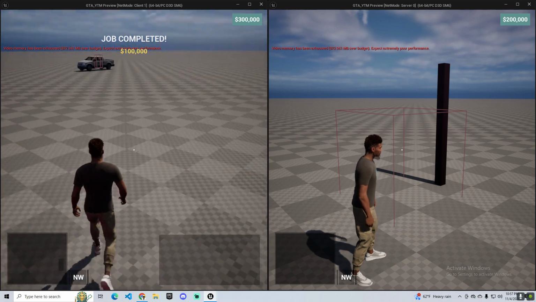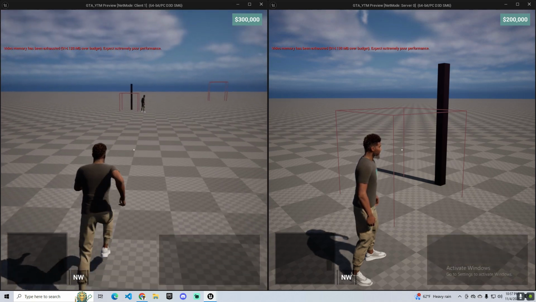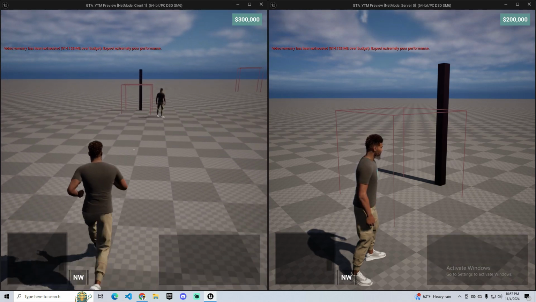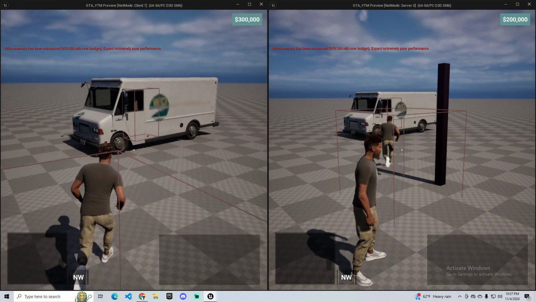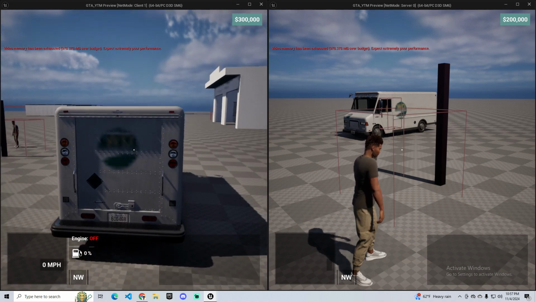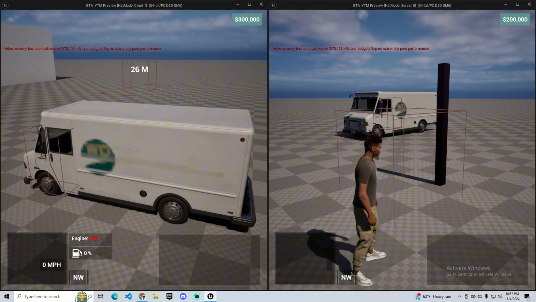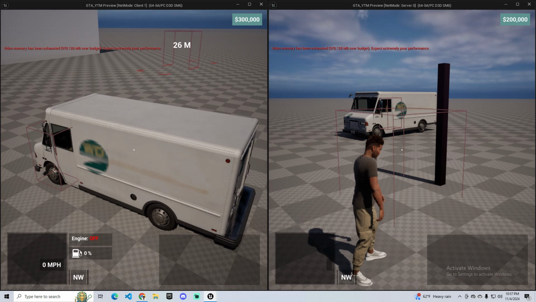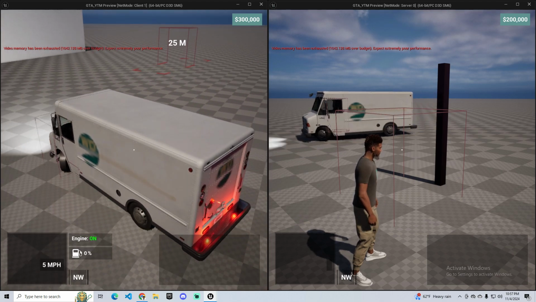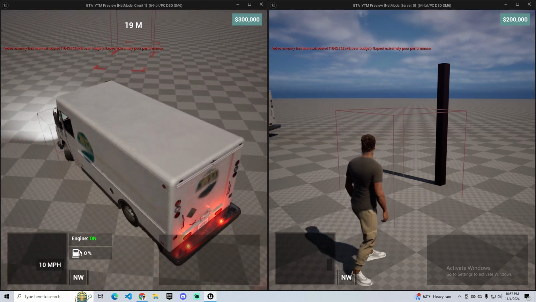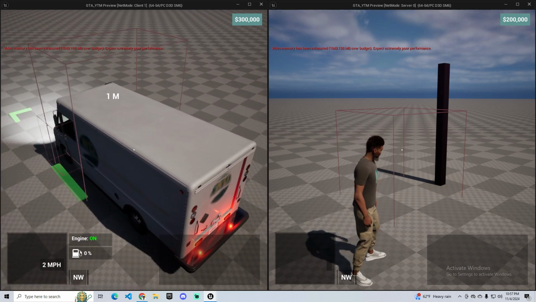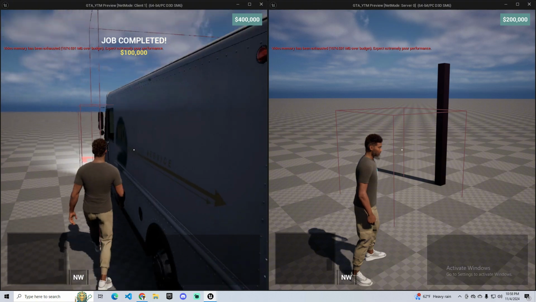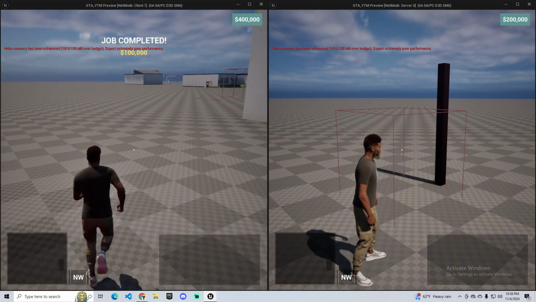I got 100,000, and now you can see my money went up, and I can continue doing that. I can go and get another job, get in, and now you can see it selects another point. Now I can deliver it somewhere else, and you can keep doing that all day long. And then you can see now my money went up 400,000.